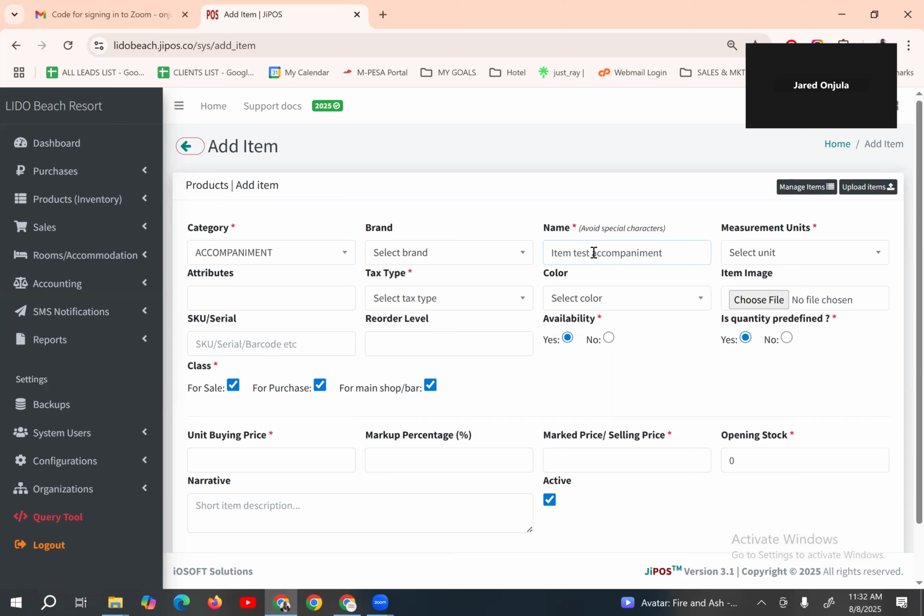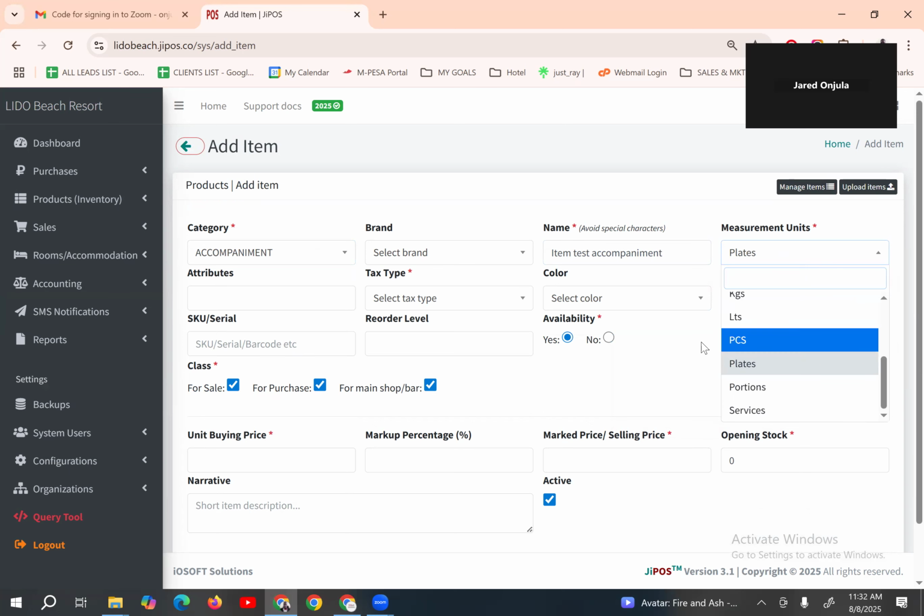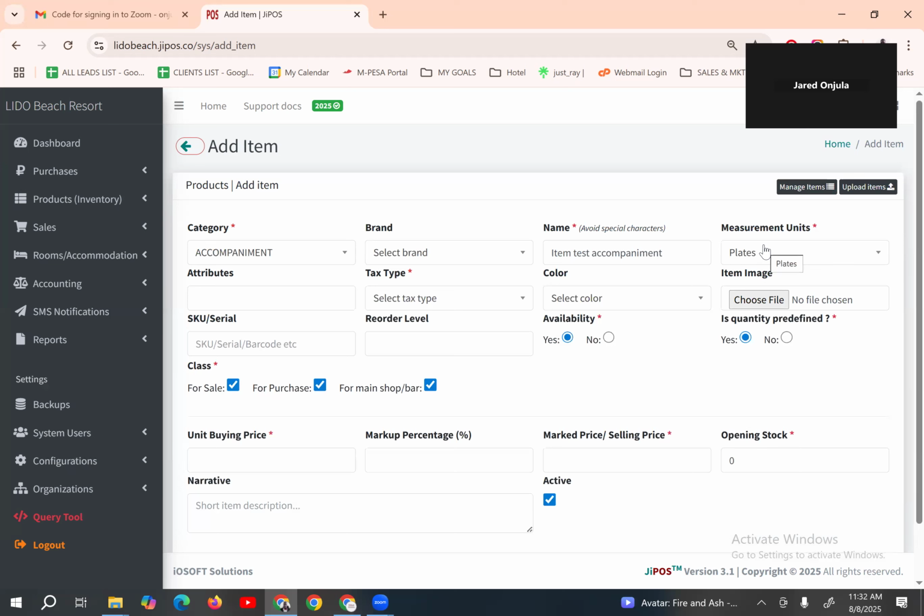I hope that is correct. And then unit, I can say it is plate. Yeah, or any other unit I can select here. Of course, unit can be either plate, can be glass, can be bottle, can be whatever it is that is in the menu. Then attributes, I'll skip.